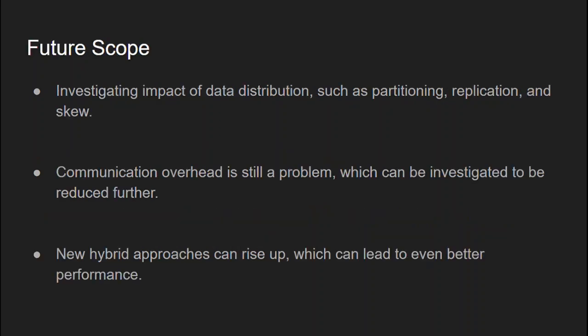For a final slide, let's discuss the future scope of parallel processing on sorting and searching. The future of such algorithms could involve investigating the impact of data distribution, such as partitioning, replication, and skew. Moreover, communication overhead is still a problem in most of these techniques, which can also be reduced in the future. Finally, new hybrid approaches can rise up, which could lead to even better performance improvements.